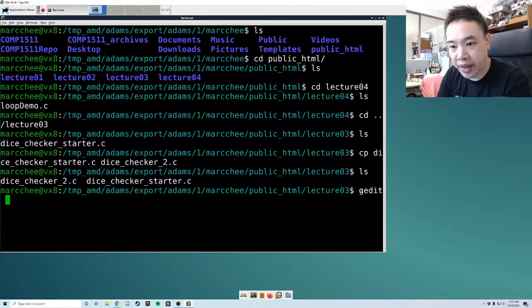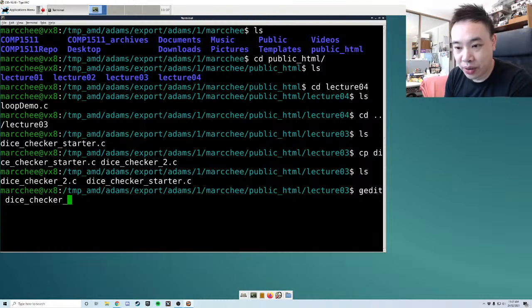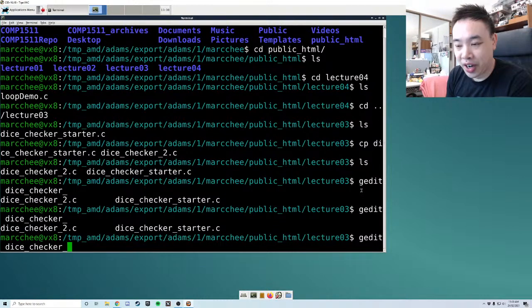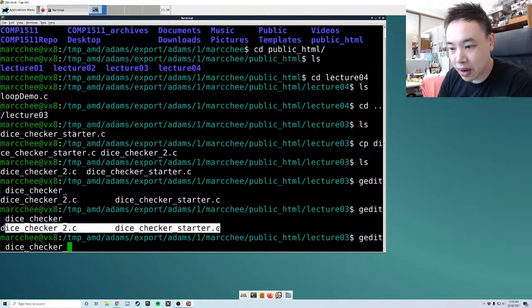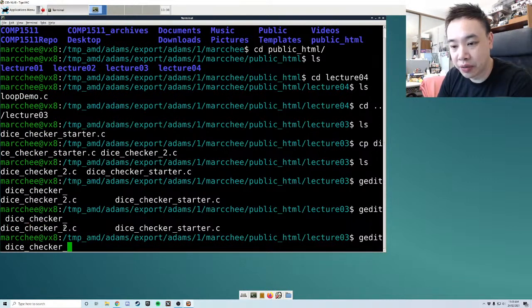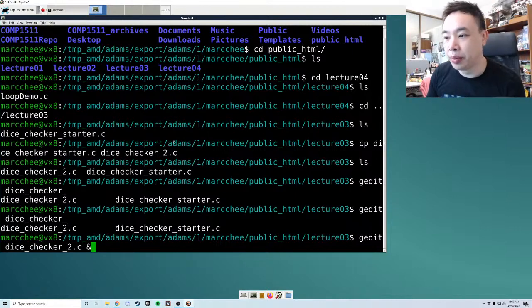So I will now open my editor using the command gedit. Dice checker, I'm going to tab complete this. I can get this far. I'll type the 2 in to decide between the two files. Actually, one thing that you can do with autocomplete, if you press tab multiple times, you only need twice, I pressed it 3 times there, it'll show you a list of all the files that match the partial file name that you've typed in so far. So you can see that and be able to decide between files. So dice checker 2 is the one that I want, and this allows me to run both my editor and my terminal at the same time.